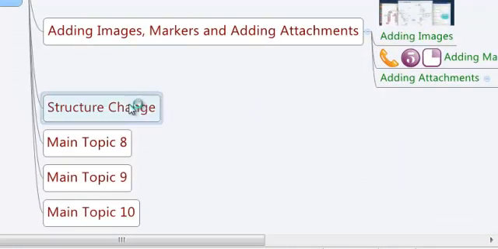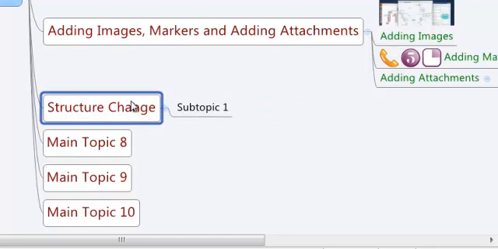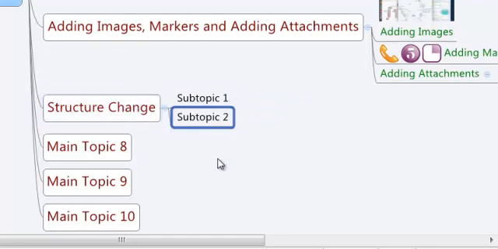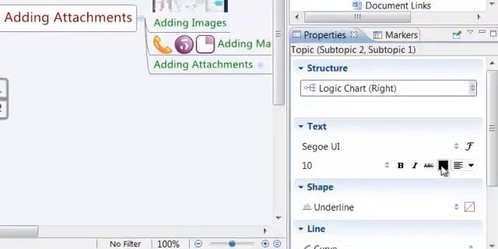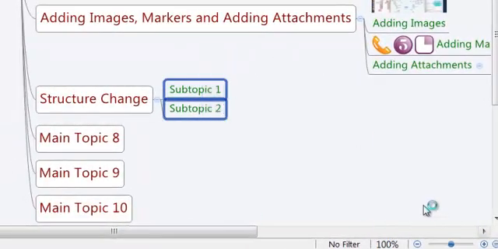All right. And then what we'll do is we'll add two subtopics, and let's stay consistent with our colors. And I'm just highlighting. You guys remember that trick? Highlight, and then choose the color. All right. So, now, here we go.